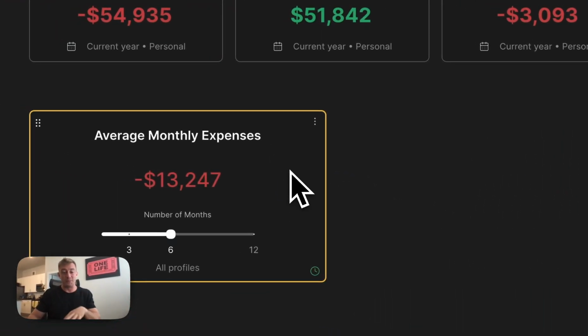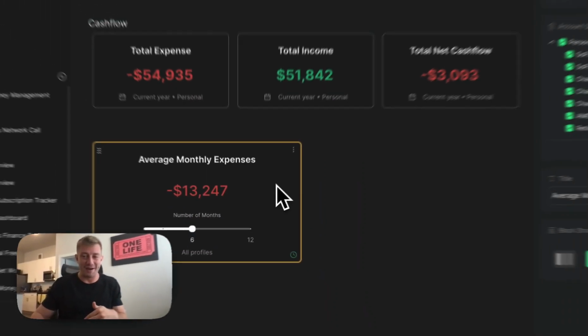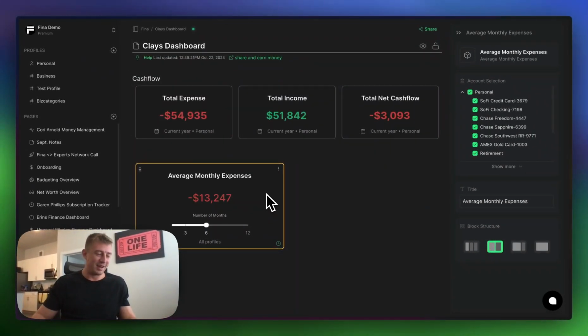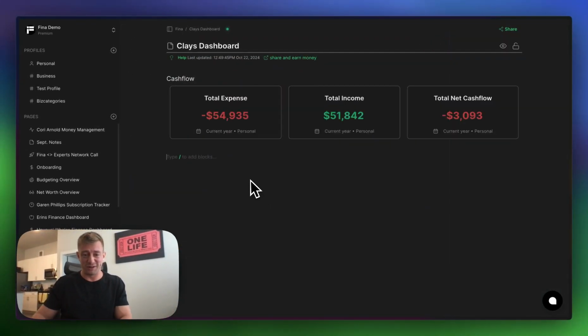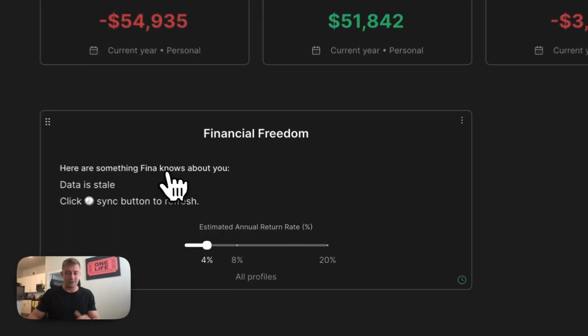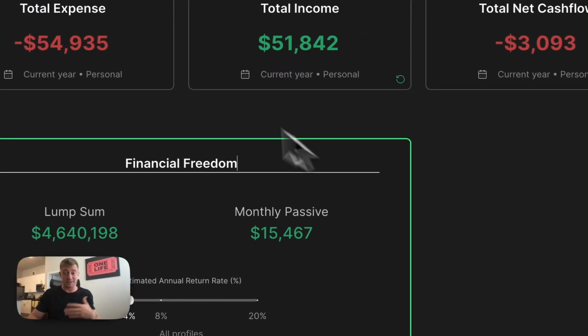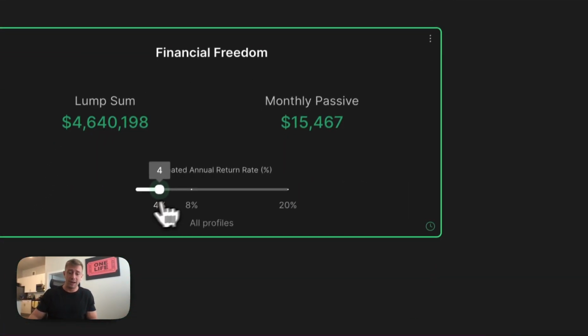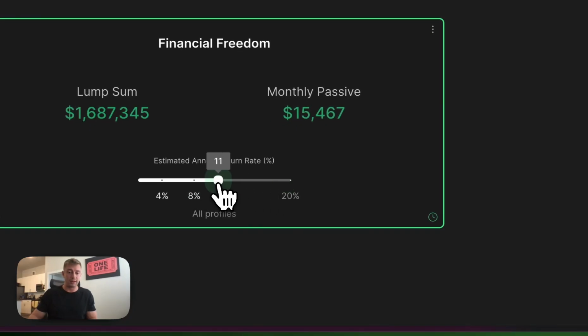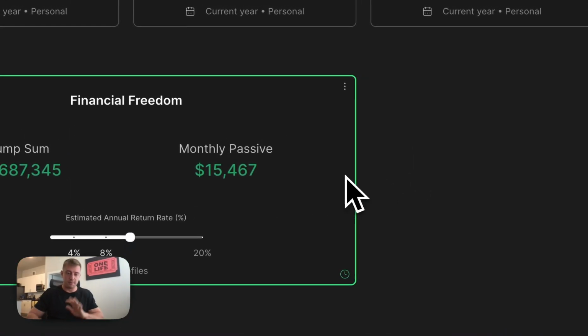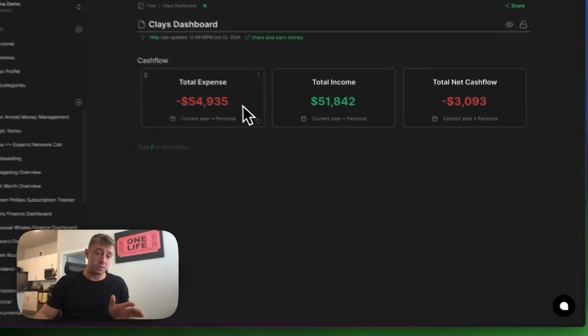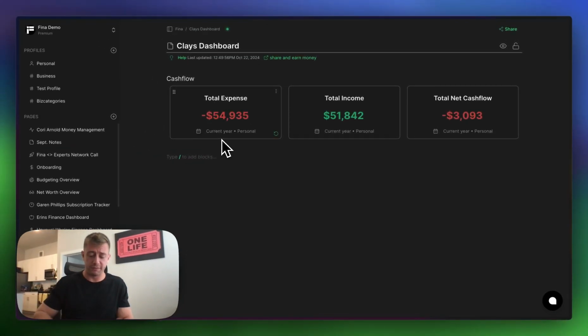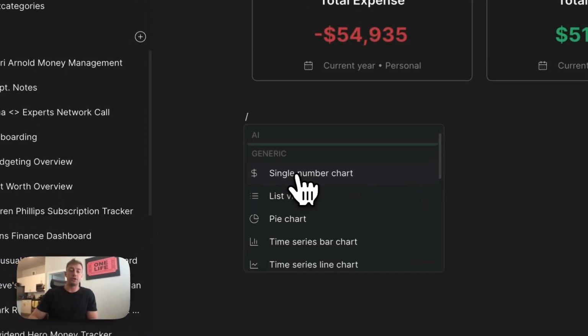So just to point out, some blocks are special and they have pre-created calculations that are being done on the back end. For example, another one that's like that is our financial freedom calculation. This block's going to look different than some of these other blocks, and you're able to do some more unique things with them. So there are some special blocks like that, but for the most part, all these blocks are going to be fully customizable and tailored to your individual finances. So again, let's go ahead and start with something simple. We'll start with a single number value here.